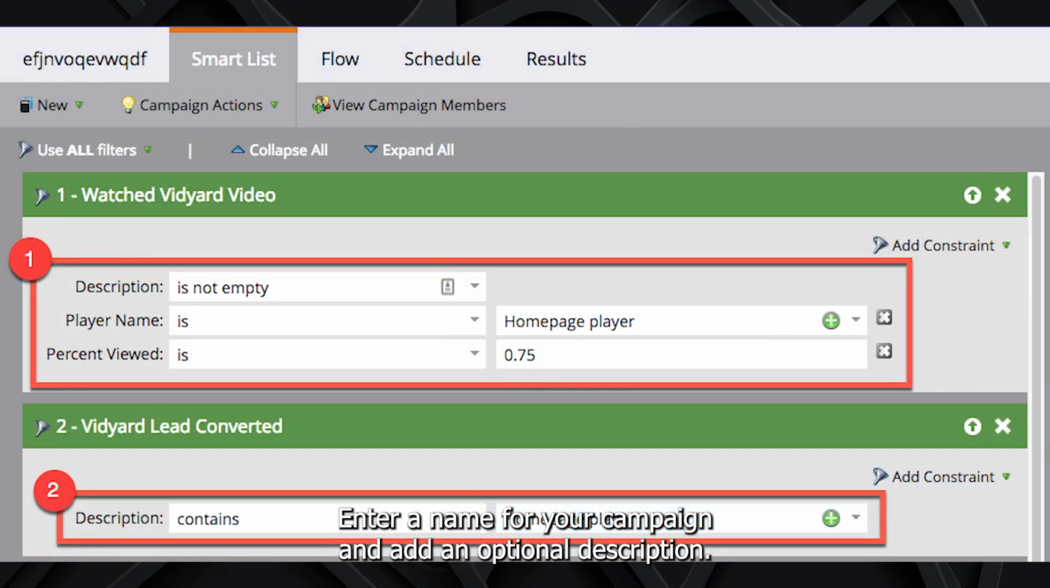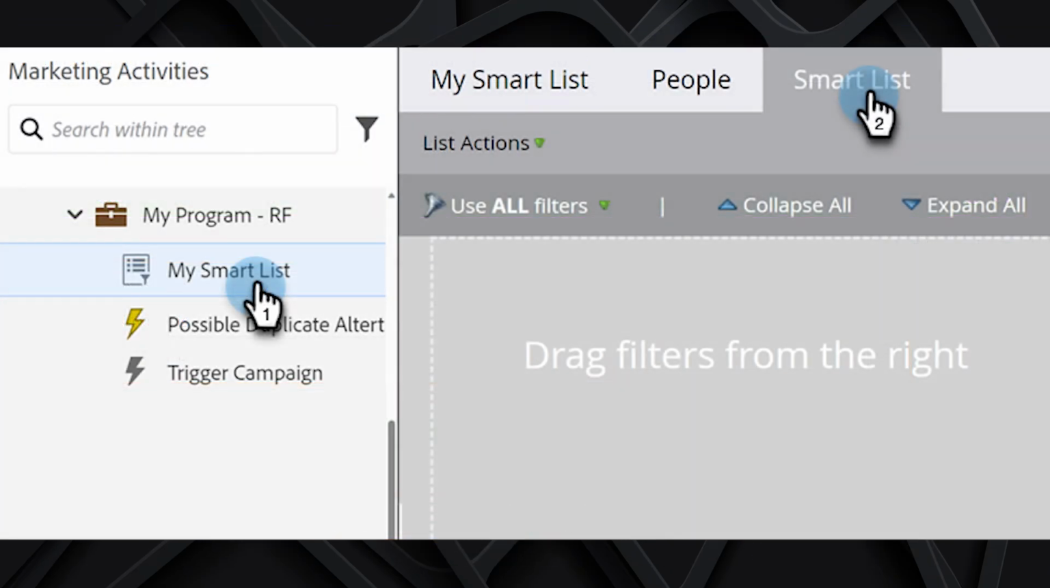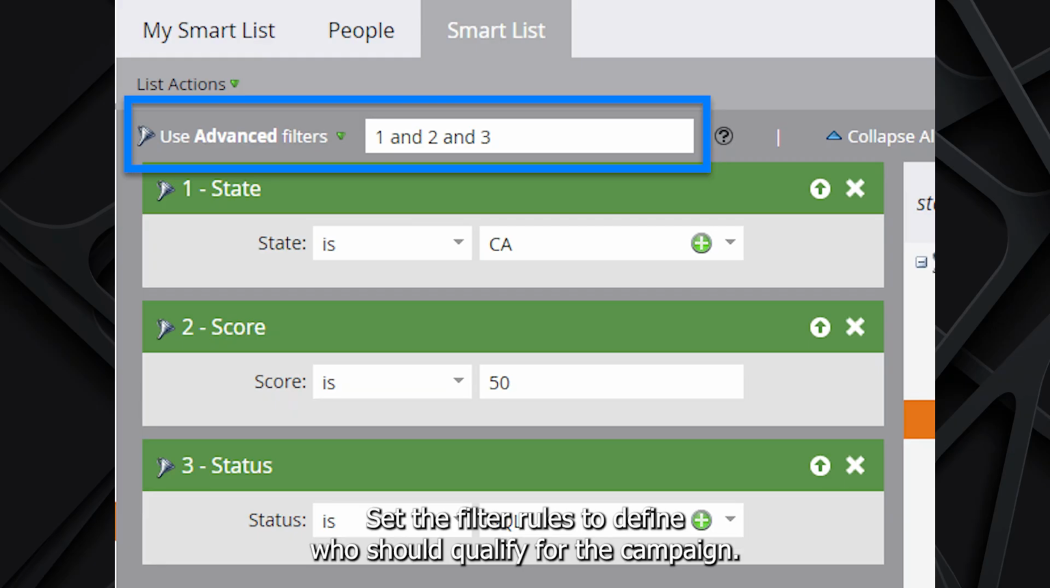Enter a name for your campaign and add an optional description. Open the Smart List tab and drag in the filters you want to use. Set the filter rules to define who should qualify for the campaign.